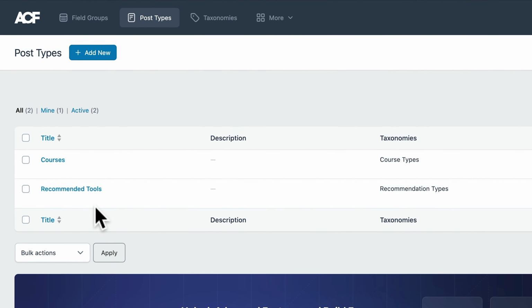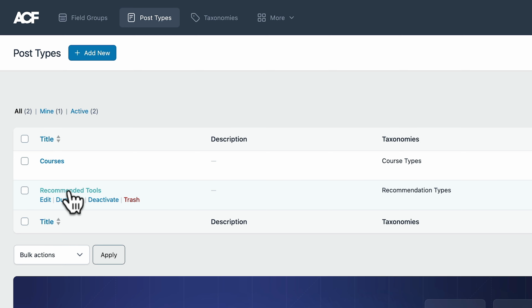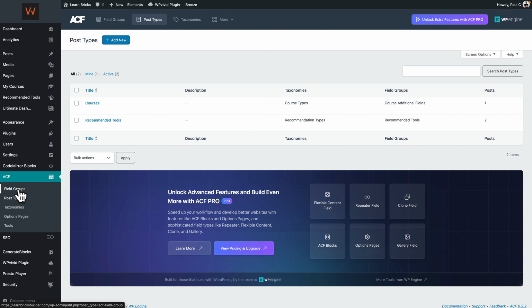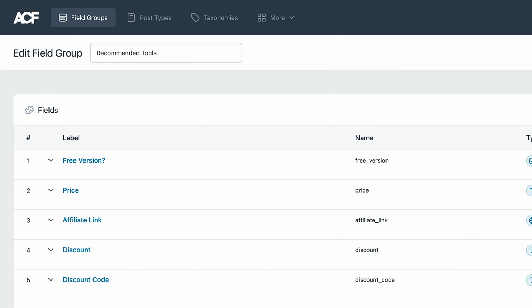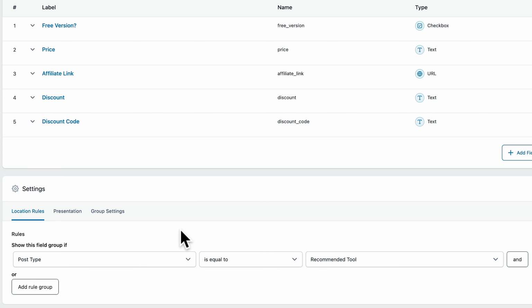Inside here, we've got the recommended tools, which is basically just a post type. And if we go into the field groups, you can see I've got recommended tools inside here, and we've got a couple of custom fields. Whether it has a free version, which is simply a checkbox, the price, the affiliate link, the discount, and the discount code. They're just basically URLs and text and so on. So nothing really complex. And this is then just associated with that custom post type of recommended tools. So I'm sure you've seen this kind of setup before. It's really simple. Now, the more complex thing is to output all this information.